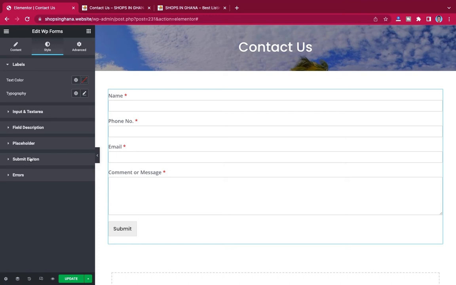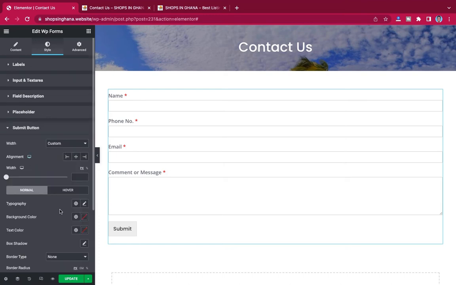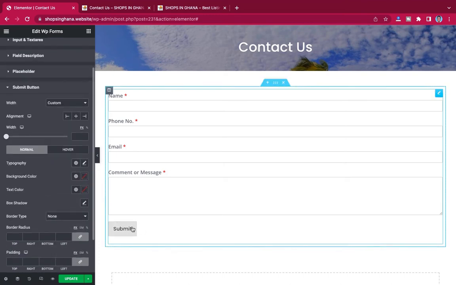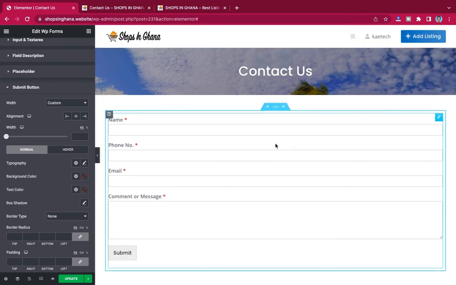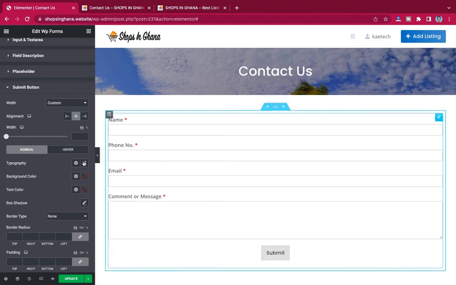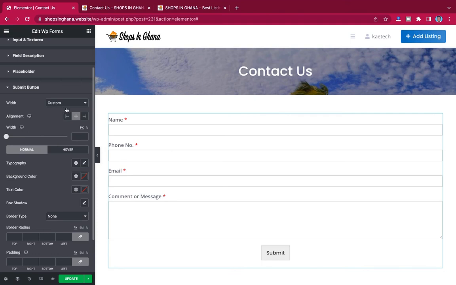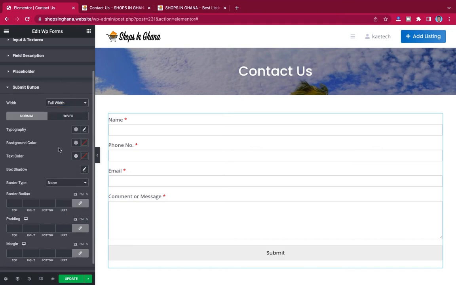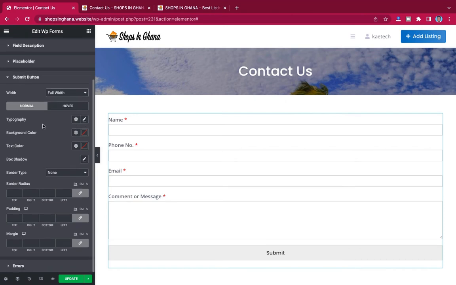So this is the submit button, as you can see over here. Now I can give it my theme color the way I want it. I can align the button in the middle if I want it that way, or I can align it wherever I want, and I can also give it a full width. Then I can customize it, change the typography, everything.